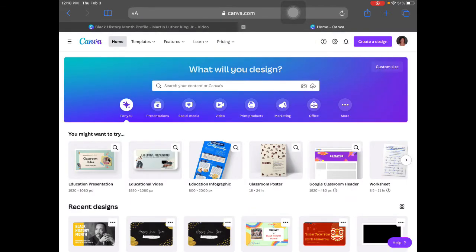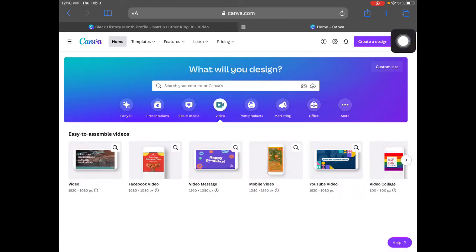That'll give you access to additional features that you wouldn't have if you did not sign in. Then you're going to tap on the video category and choose video message. If you don't like any of the templates in video message, you can come back here and choose video, but video message is probably where you're going to find the template that you will like to use.